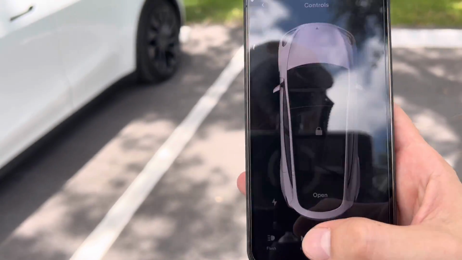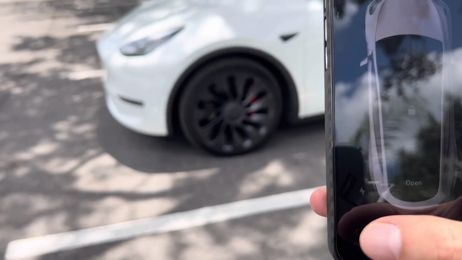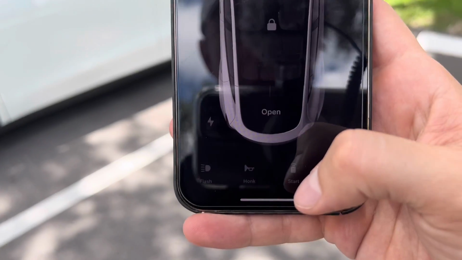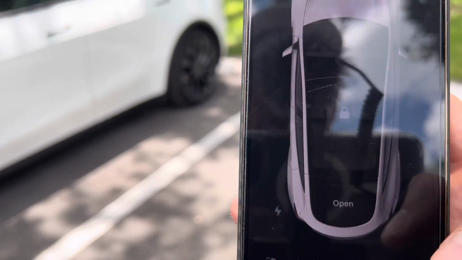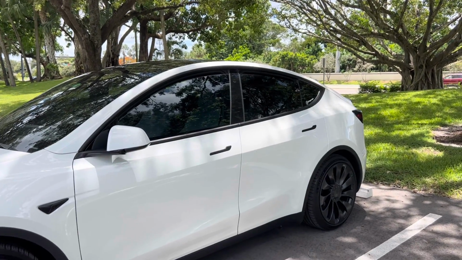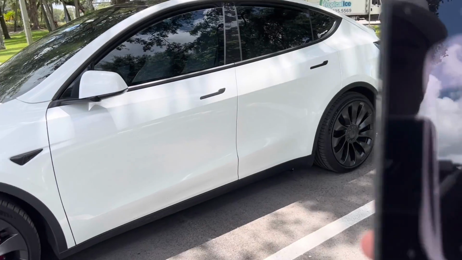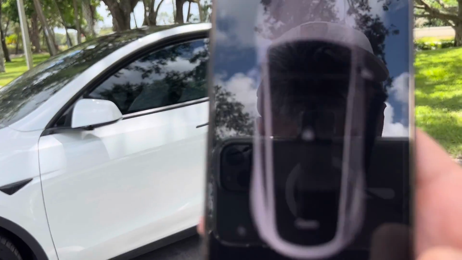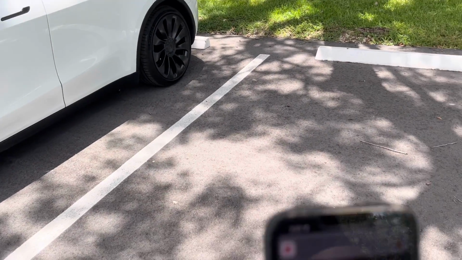So we went over the controls. Now something else you could do, you could flash the lights. I don't really see the purpose of that. You could honk. You could start the car, and you could vent the windows. So it's a hot day, how it is in South Florida, you just vent the windows. To close it, you just hit close, and it closes. Alright, so that's it for the controls.